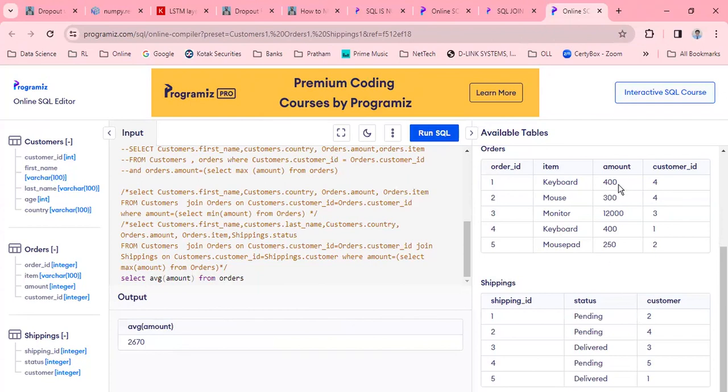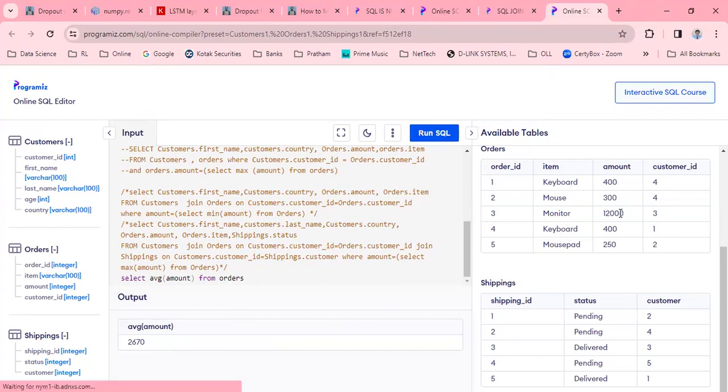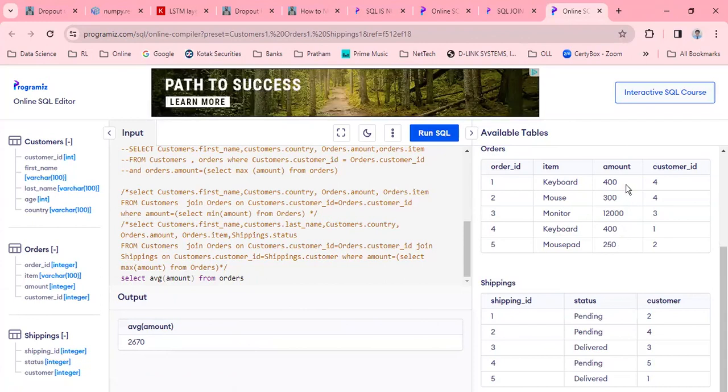So average amount is 2,670. How did we get this? You added these 400, 300, 1,200, 12,100 and divided by 5, right? So I want to see who has ordered more than 2,670 amount. Who is the customer who has ordered more than 2,670 amount? That is average amount of order. So what I can do is, I can again modify this. So all are clear, right? What is average amount? So now I modify this query.